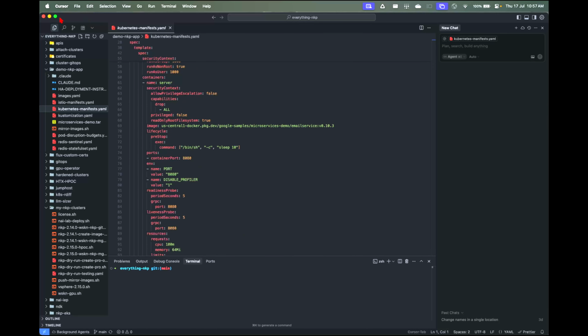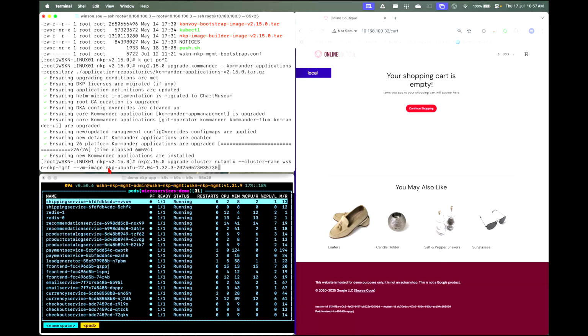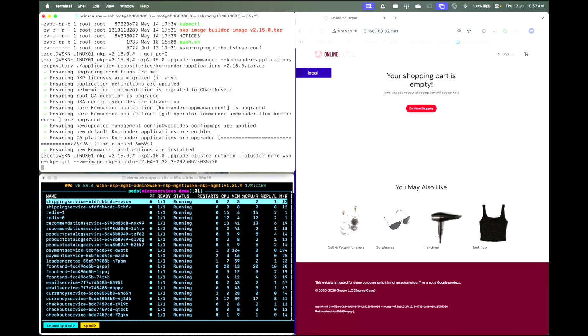Okay. So what I'll do is I will just go ahead and kick off this particular upgrade. Now, if you are unsure how we get this particular image, it's really just using the nkp create image command. Okay. So I'll go ahead and kick off this upgrade.